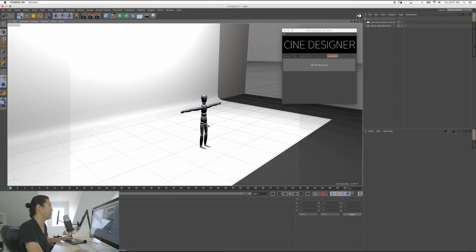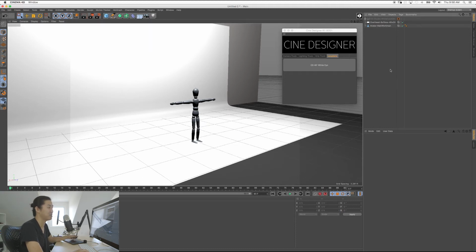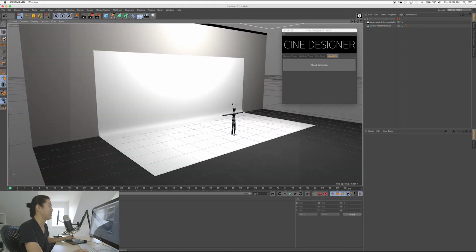That avatar, that person, actually comes with Cinema 4D, so you can click here and put in the height you want, and you can have lots of people. It's great to just have a quick stand-in. Doesn't look like a real person, but I think it does a good job. It's pretty nice of them to add that.